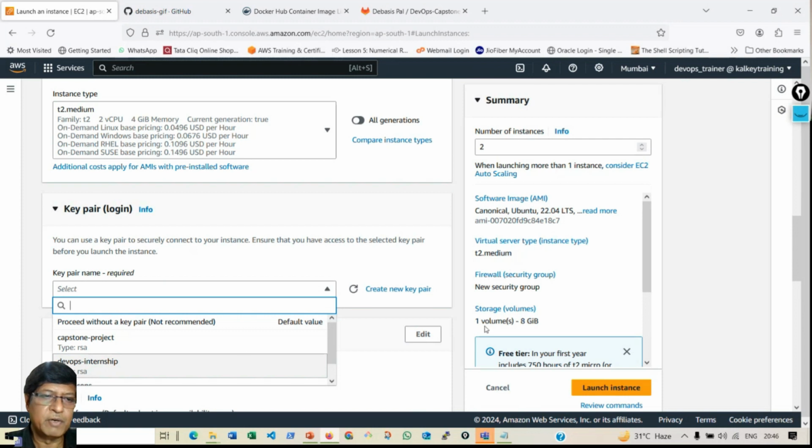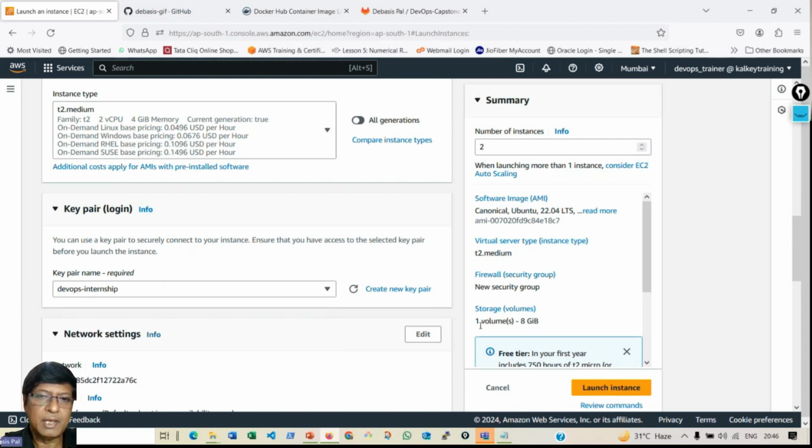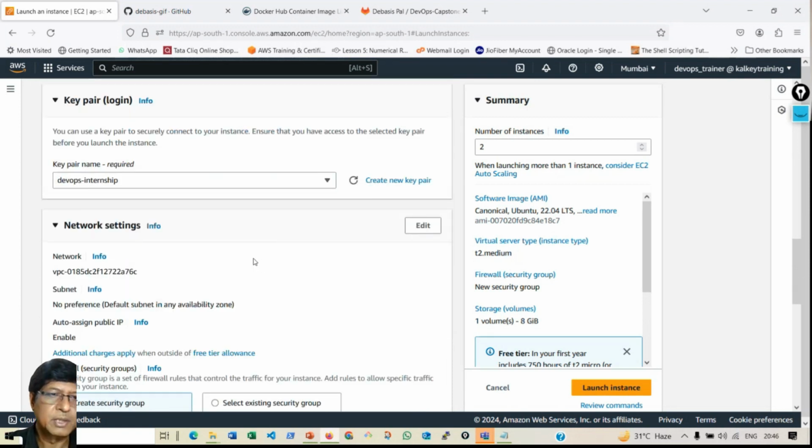We have created this DevOps internship PPK file, the key pair, because without the fingerprint, I will not be authenticated and log into that instance. Now, I'm going to get the default VPC. I'm not selecting anything else. I'm not going to edit or create any new VPC or subnet for this, so there is no preference.